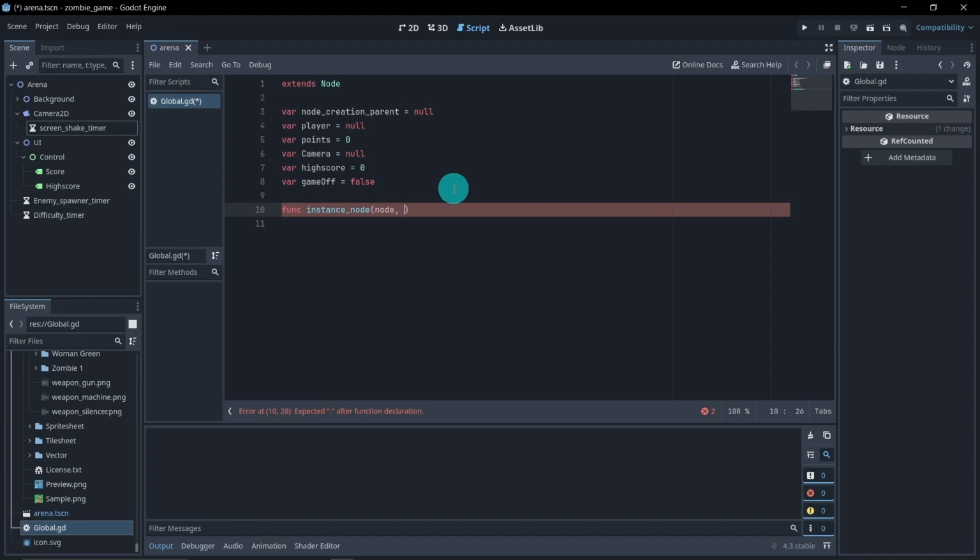We're also going to want the location of where we want it, so we're going to add a location, comma, and then one more for what parent we want to set, such as maybe the arena, the player, who knows, maybe even the UI. All right, let's give that a colon.